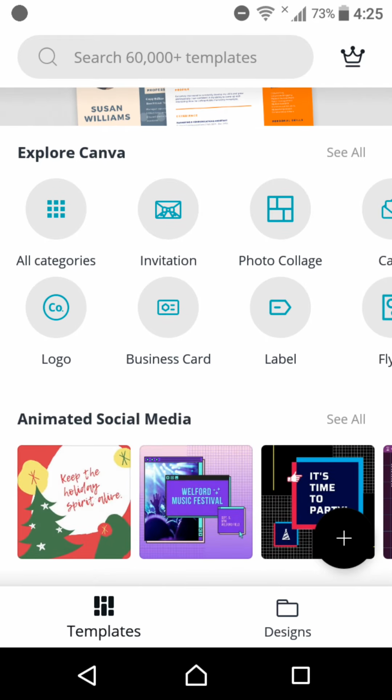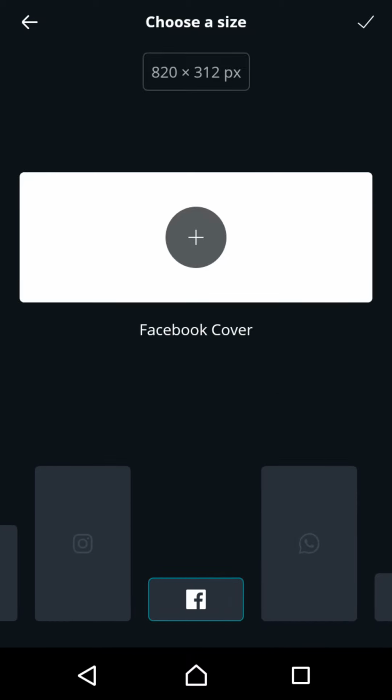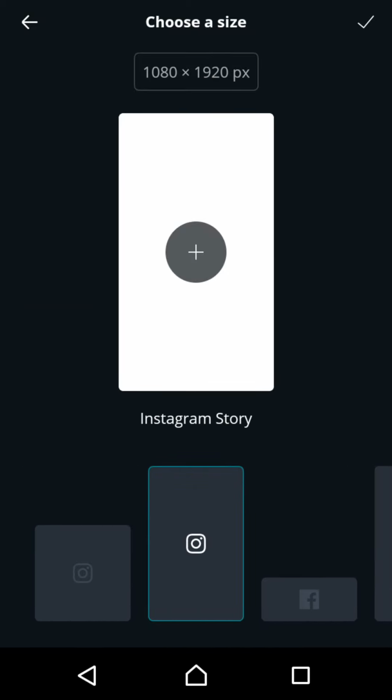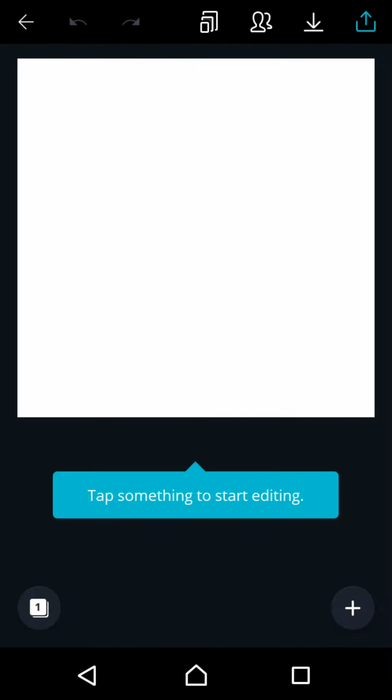Now, the first thing you need to do is tap on this plus sign and then choose a size which you prefer. What I normally prefer is an Instagram post. It's a good size, a square, 1080 pixels by 1080 pixels. So I'm going to select that size, and then after that, I'll just add an image to it.